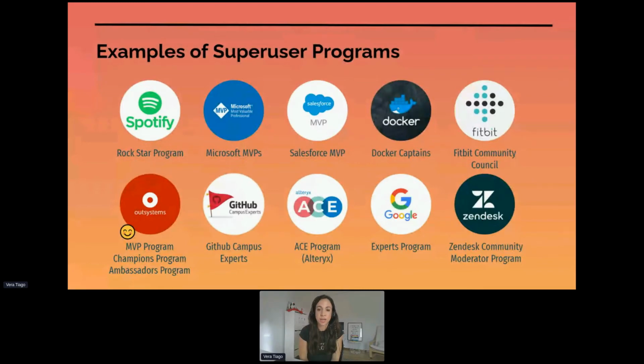Spotify is a very well known one. Microsoft MVPs was the one I first heard about. Salesforce, Google Experts program. So many communities have these types of programs. I decided to feature OutSystems in there, and I put three programs, because in fact we have three programs of this kind, and I will explain in more detail why we have three programs and not just one.